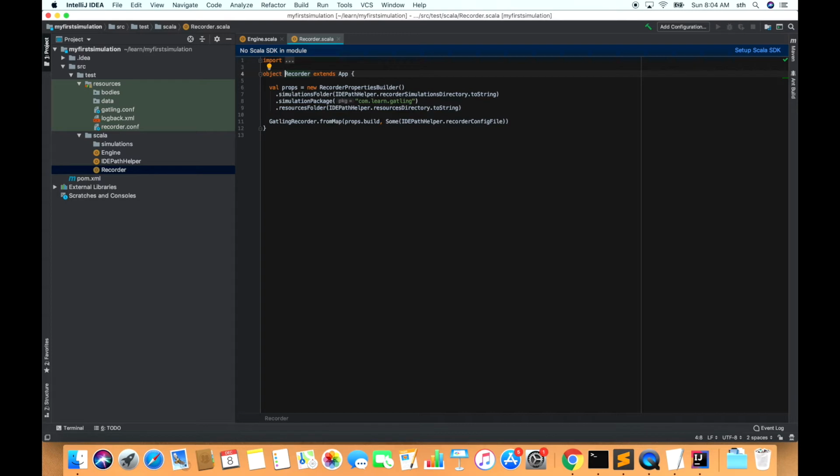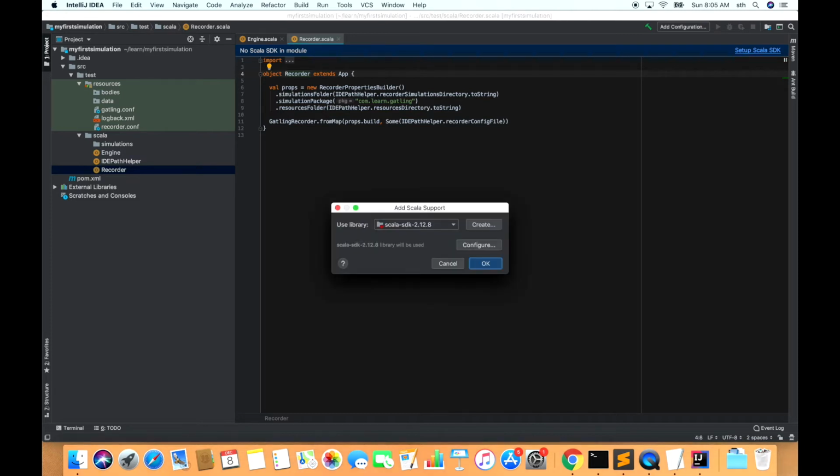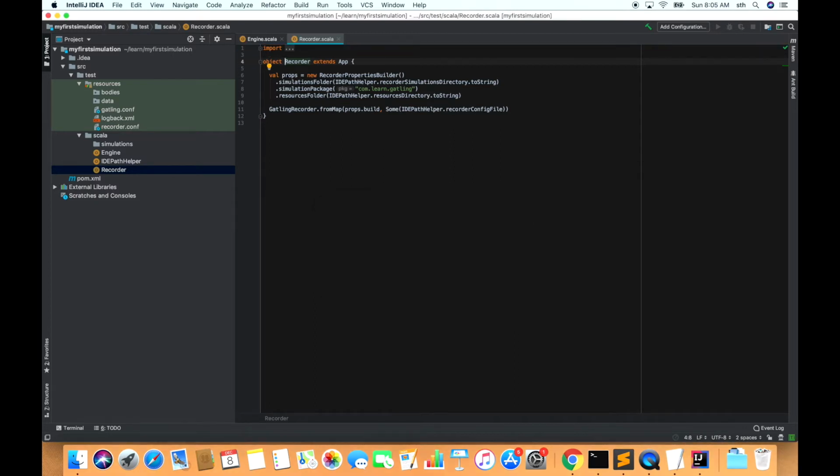And also, as we know that the Gatling project supports the Scala language, and since by default IntelliJ is not configured to support Scala, it says there is no Scala SDK in module. So you can simply say setup Scala SDK. It will show you which version to use. Simply click OK, and now it supports Scala.